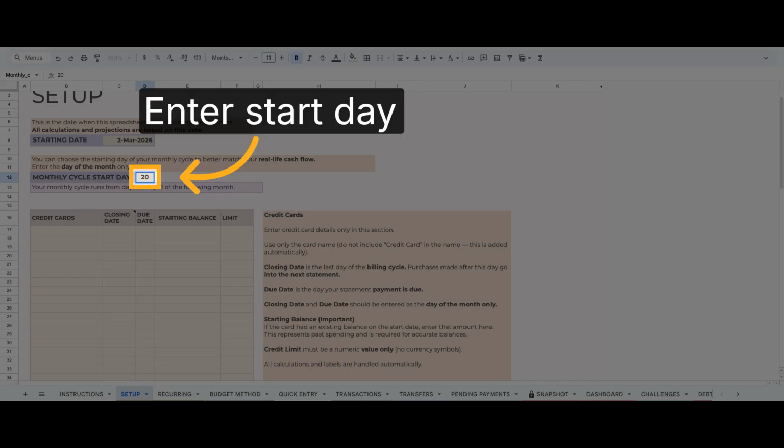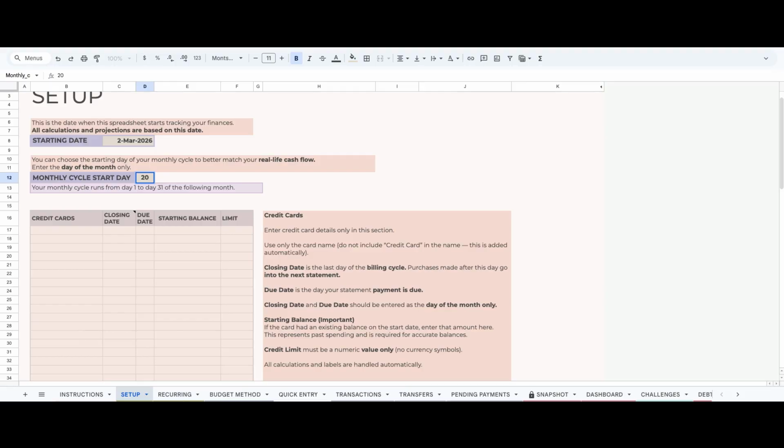Next, choose the starting day of your monthly cycle. Enter the day of the month only. This defines when each monthly tracking period begins. By default, many people use the first of the month, but you don't have to.